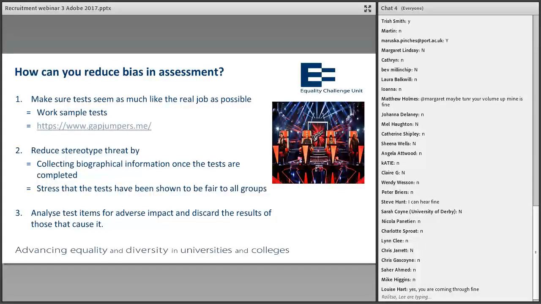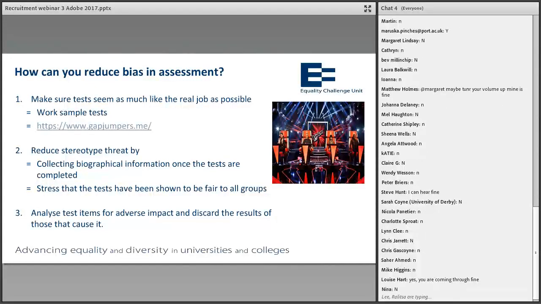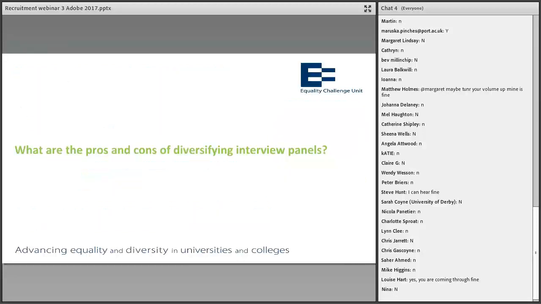So quite a few people yesterday in the session talked about diversifying interview panels. Many institutions have a policy regarding, for example, no all-male or all-white panels, and they've used this approach to facilitate the training of BME volunteers to have a specific role to monitor and challenge unconscious bias on the panel.